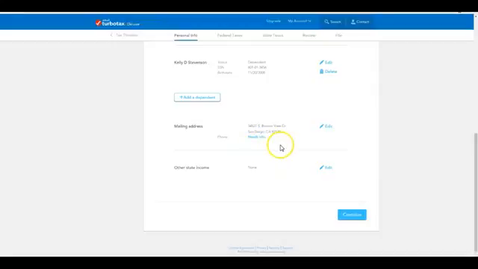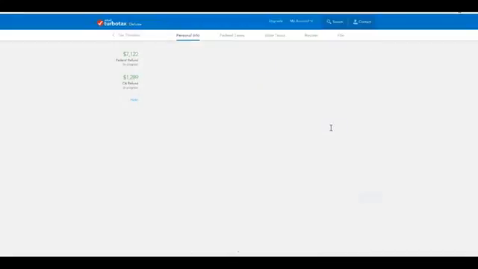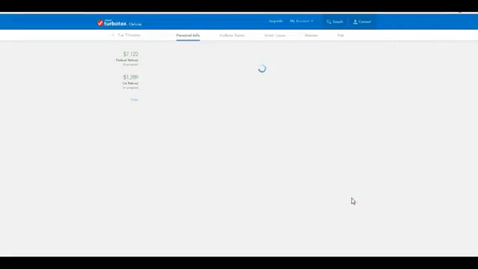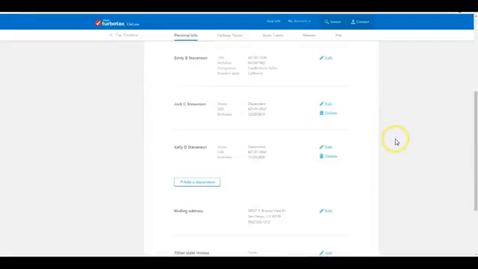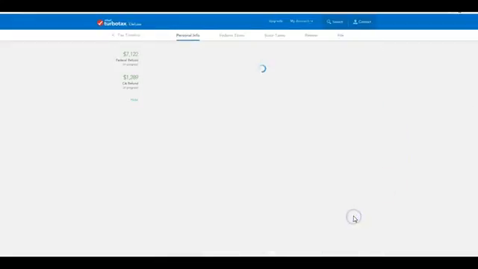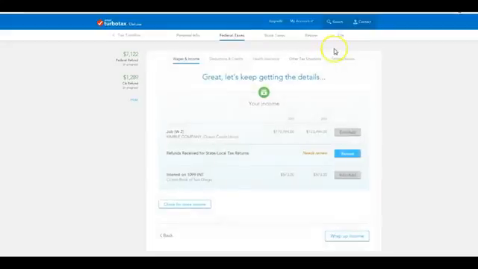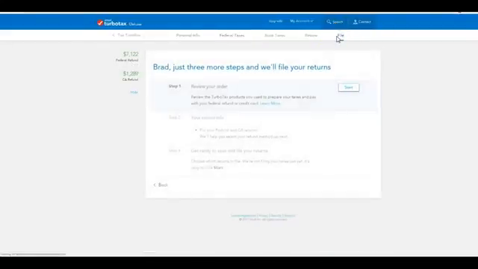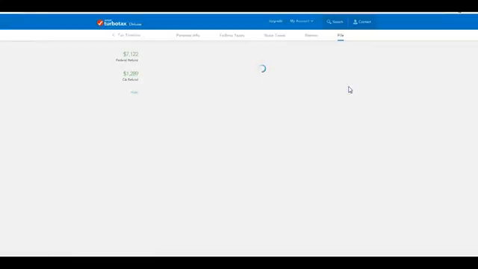Mailing address. Let's see here. Is it in here? Phone. There it is. Phone number. There you go. And we'll continue. And we'll continue again. Let's go back up to file. We've gone through those steps. We'll start there.